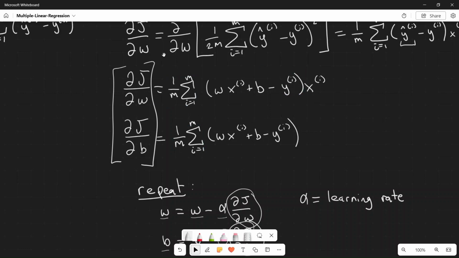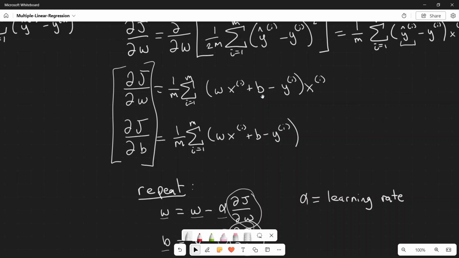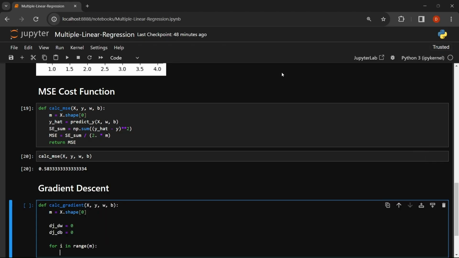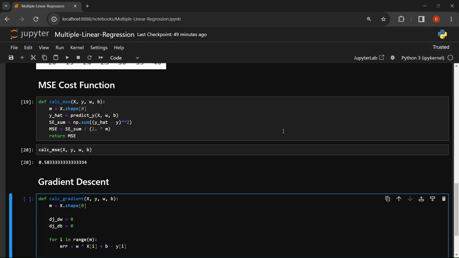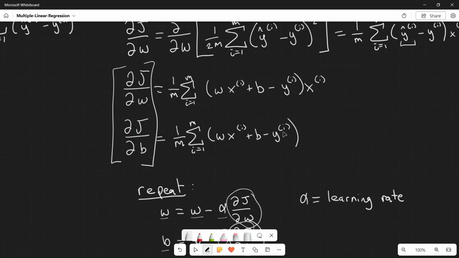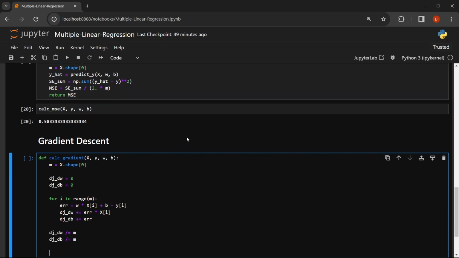So let's go through the sum first. And the first step we're going to do is calculate the error between the predicted value and the true value. Then for djdw, we're going to multiply by xi, and then djdb is just going to take that error. And then finally, we're going to divide both of these terms by m and return it.